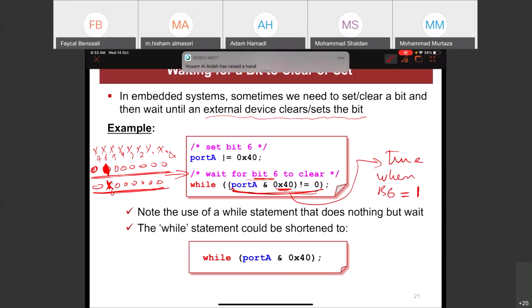Yes, Hussam. So basically, as long as bit 6 will be 1, it will always repeat until it's 0? Yes, correct, yes. So this is what we want to do. We want to wait until bit 6 is cleared. So we don't move to the next statement until, and like the example that I gave you for the first switch.